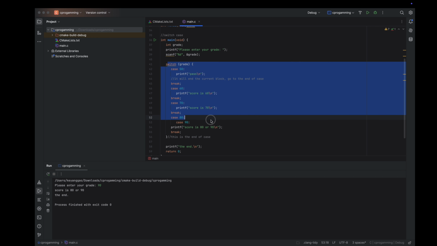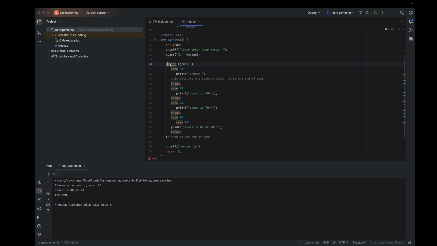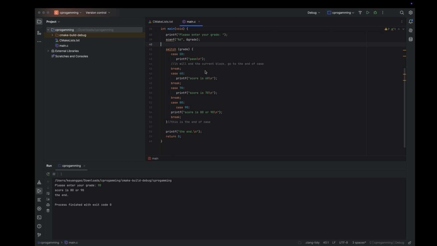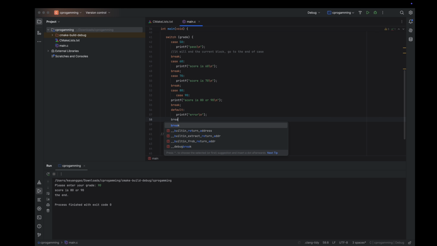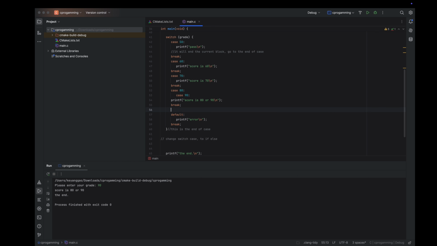We can also do this by using if-else statements. If you want to do this with if-else statements, I just do it here. Change the switch case statements to if-else statements. And for the switch statement, we can put a default condition there. If nothing matches on the top, we can put default. So print out error here, then put a break. If nothing matches on the top, it will run the default.